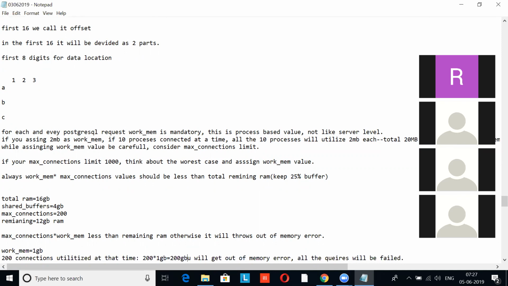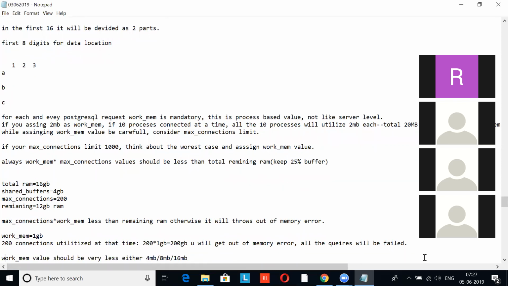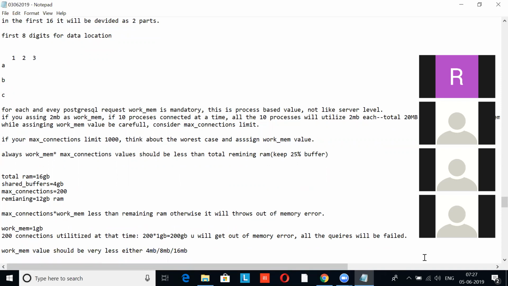200 GB, you will get an out of memory error. All the queries will fail, right? You have only 12 GB remaining, but it is looking for 200 GB. So it will get the out of memory error. Always see the work_mem value should be very small, either 4 MB or 8 MB or 16 MB.